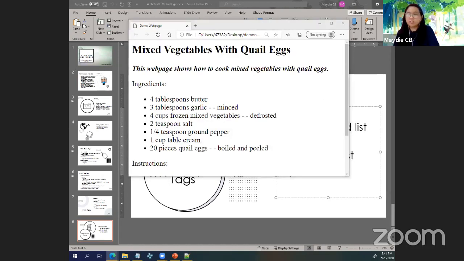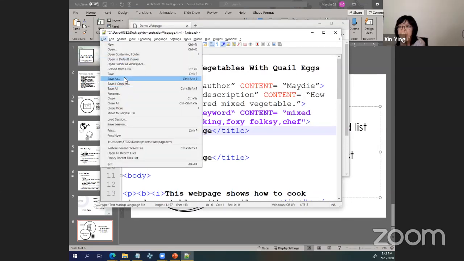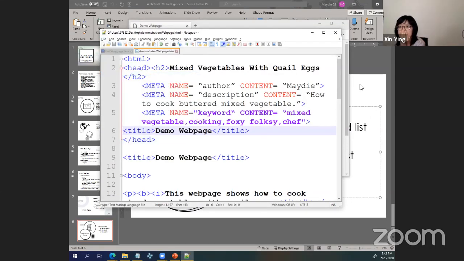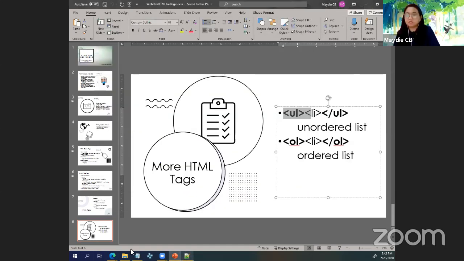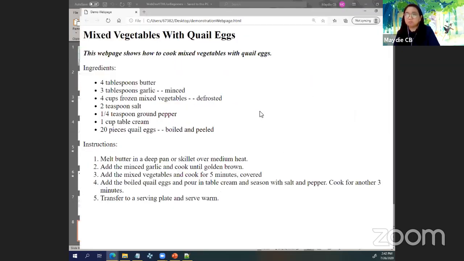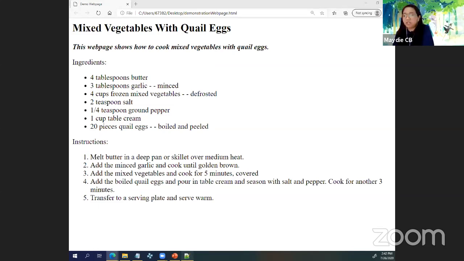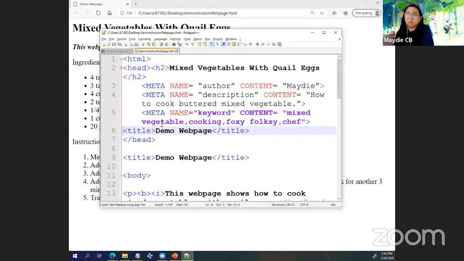Okay, so I tried to put the title tag inside the head tag. So let's see the difference. So it's still the same. So we can write the title tag inside the head tag or outside the head tag.